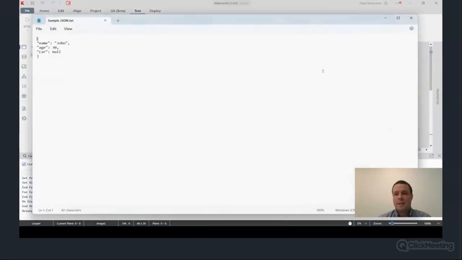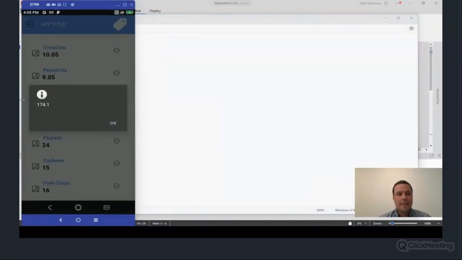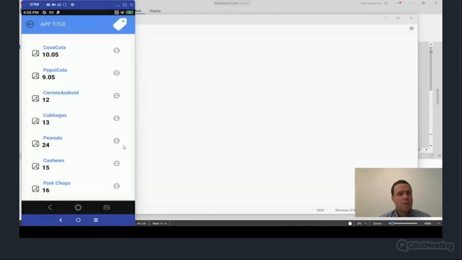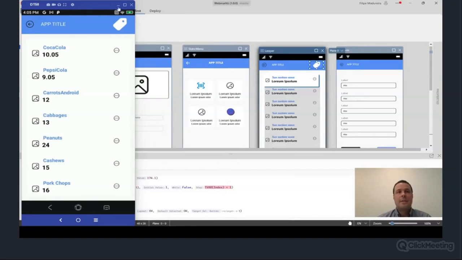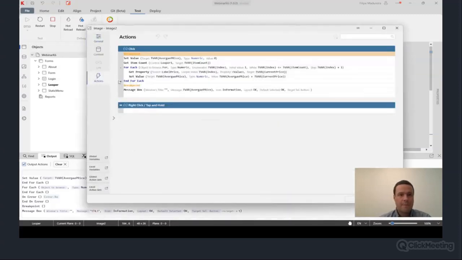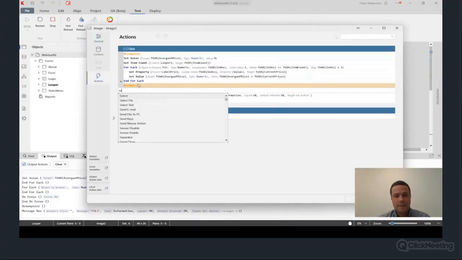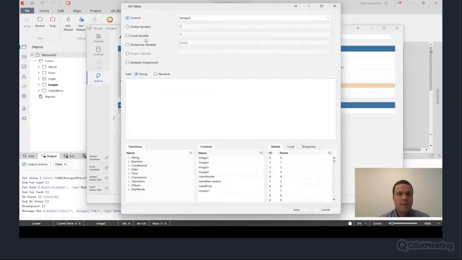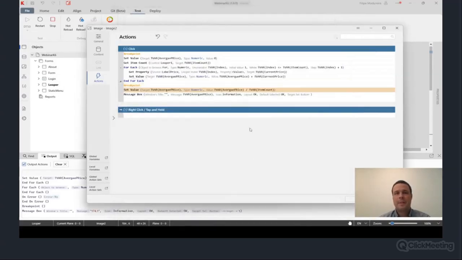So let's click continue. On the device I get the message box, and now I am not going to close the application on the device. I will leave it running. So while the application is still running on the device, I'm going to fix the code. I know what the problem is now. I'm going to add a set value to this variable and divide it by the item count. Okay, so this is the new version of my code.